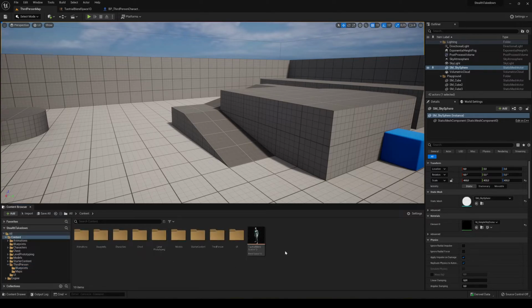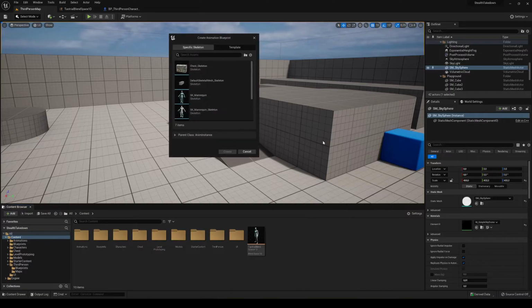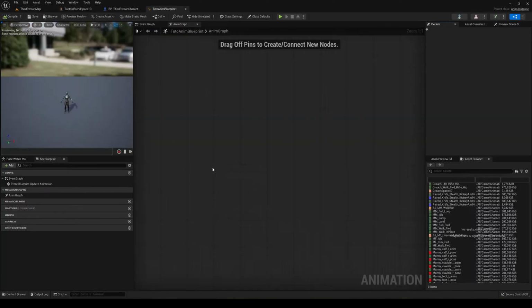In our case, we're going to create a new animation blueprint. This is not exactly an animation blueprint tutorial, leave it in the comments if you want to see that, but we're going to create it with the skeleton. I'm just going to name it tutorial. So let's go ahead and open it.